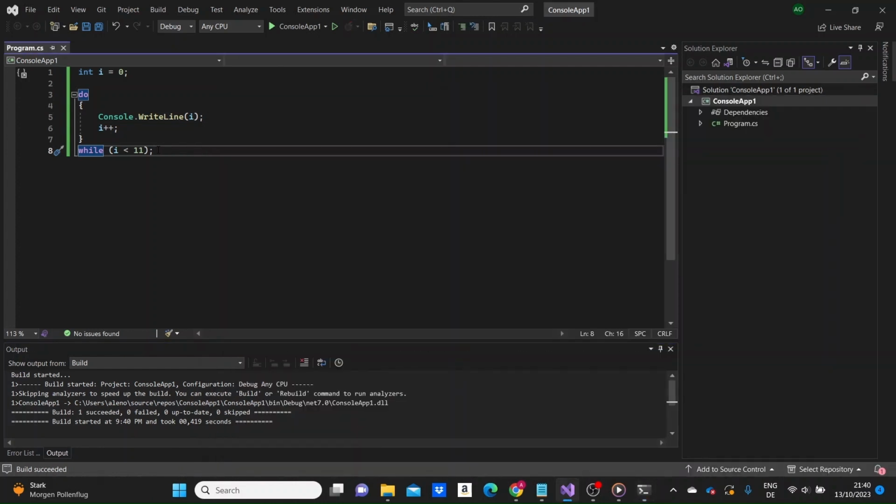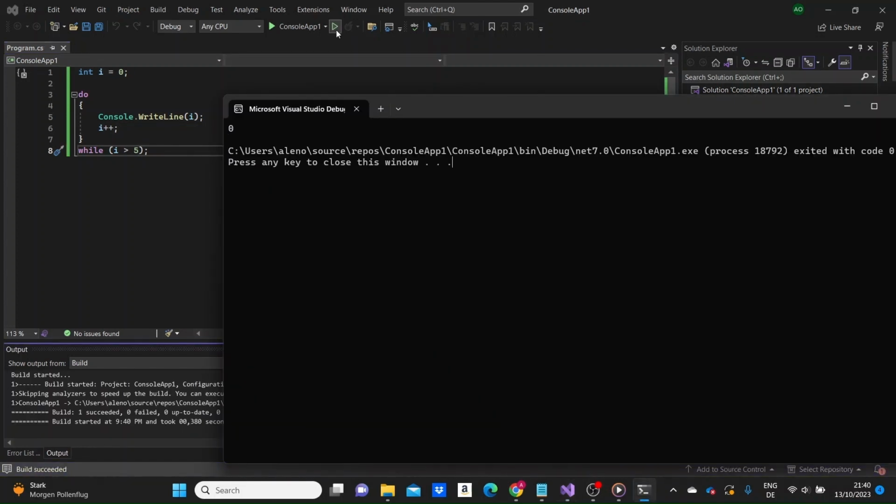But in other cases, for example, if we want the condition to be true when the integer is greater than 5, even though the condition is false in this case, the program would still run the block of code once. And then when it checks that the condition is false, it would skip the loop. So we should use the do-while loop instead of the while loop in those cases when we want to execute the block of code at least once, no matter the condition.